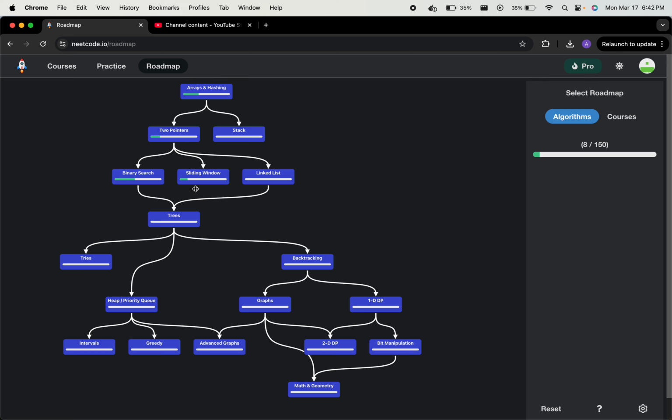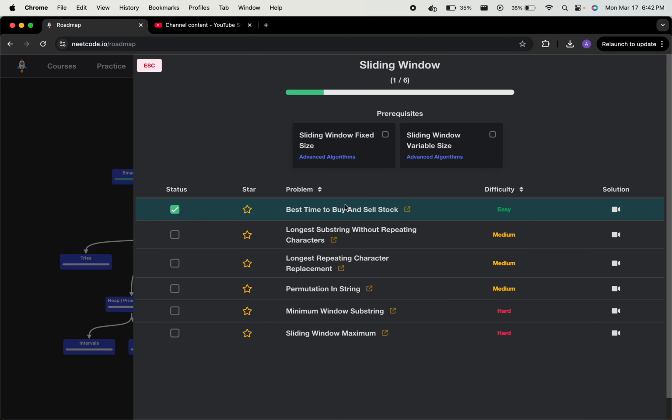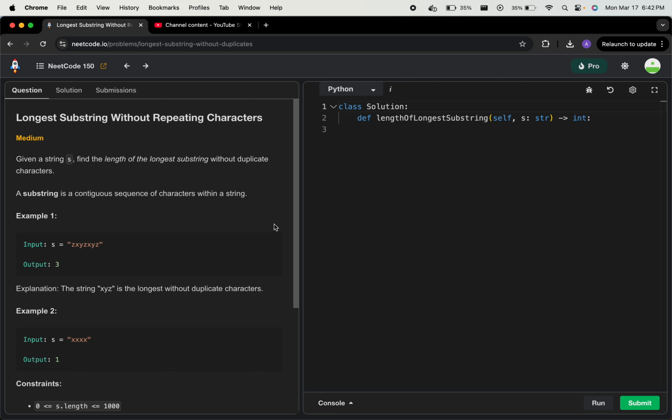Let's see. Binary search, sliding window, two-pointer arrays, and hashing. We'll do another sliding window. I like the way this one felt, so we'll see if we could take on a medium. Let's see if we have any submissions for this one. No, we do not. All right.